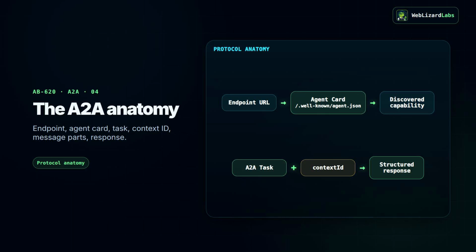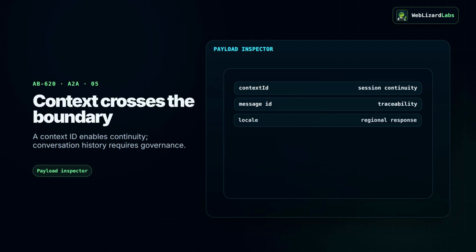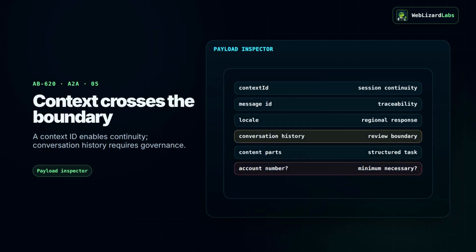Then comes the task. A task is the unit of work the orchestrator delegates. It is not just a function call. It can include the user's request, structured message content, and relevant context. A context ID can maintain continuity across turns, so the external agent can understand follow-up questions in the same session.